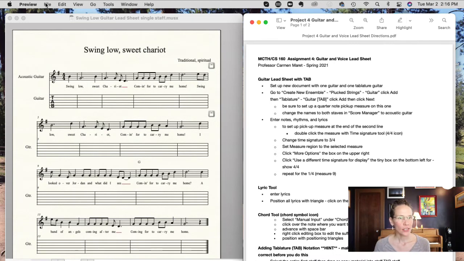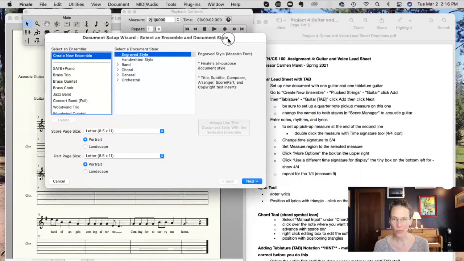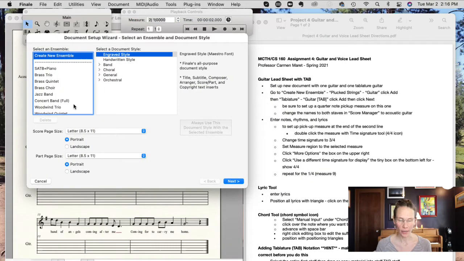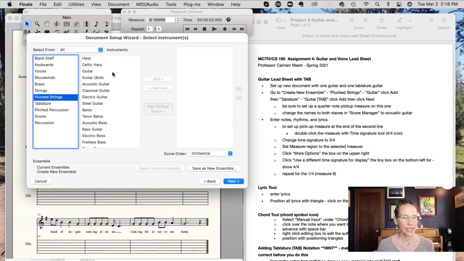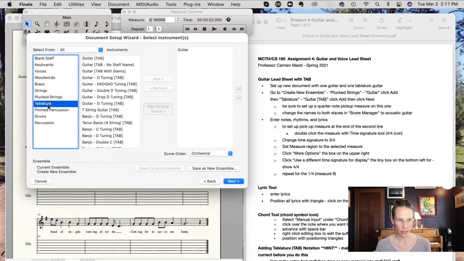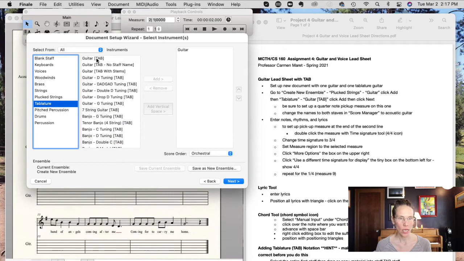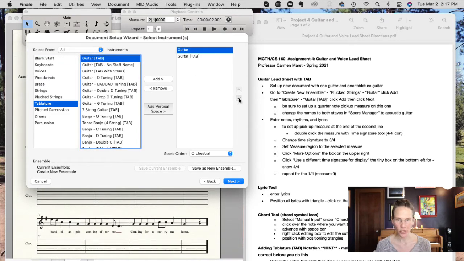All right, so the first thing we're going to do is set up a new document. And in this one, we're going to set up a guitar. So create new ensemble. We're making a lead sheet for this one. So we're going to add guitar, and then we're going to add a tablature staff, known as tab. And you go to tablature, and there's a whole list of all the instruments that can have tab made for it, which is pretty cool. And we're going to click guitar tab and add. You can change the order here as well if you need to.